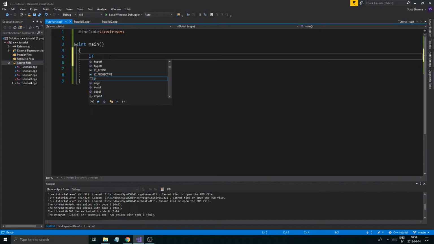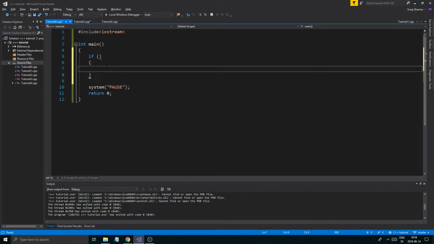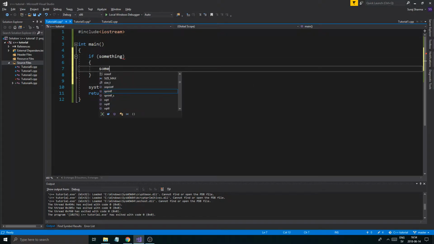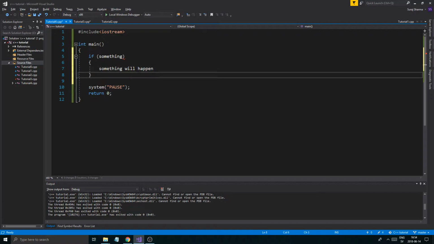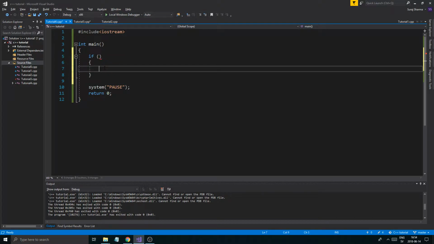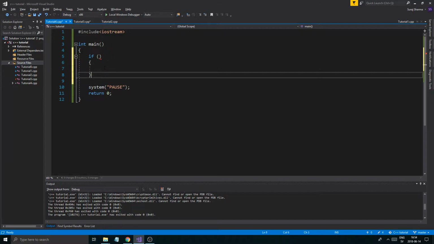So an if statement is really simple. You just write if something, else something will happen. All right, so I'm going to show you how this works. We're going to be using this a lot, and you'll use it in different programs and come across a lot of times when this is really important. So let me just go through the really basic things right now.